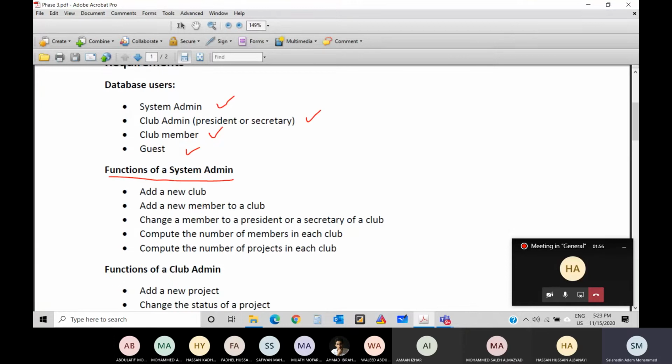He has a privilege to add a new club. So he's the one who will add a new club. He will add a new member to a club. He can change a member to a president or a secretary of a club, so he can take one of the members and convert him to a president or a secretary. He can compute the number of members in each club, just to see how many members are in a club. He can also compute the number of projects in each club. So these are the 5 things that he can do. These are his use cases. Okay, Shabab? Any question here?